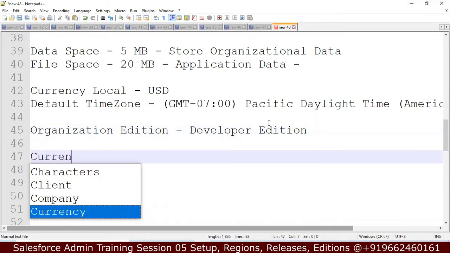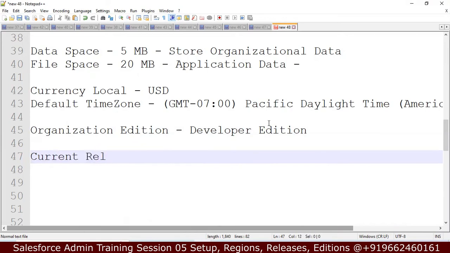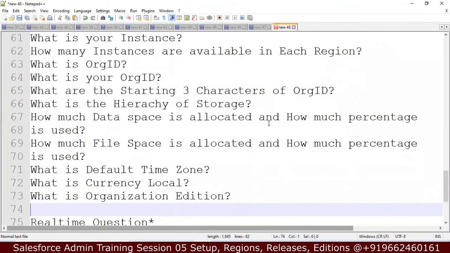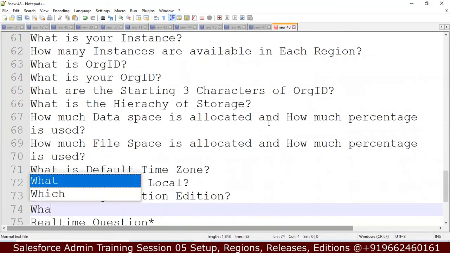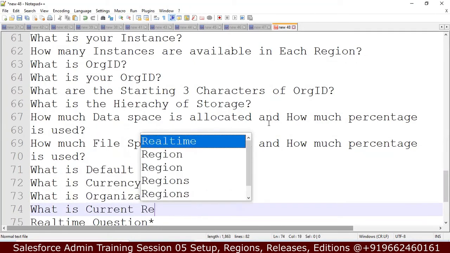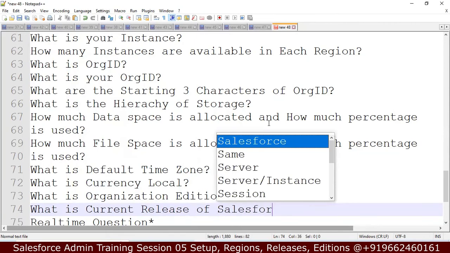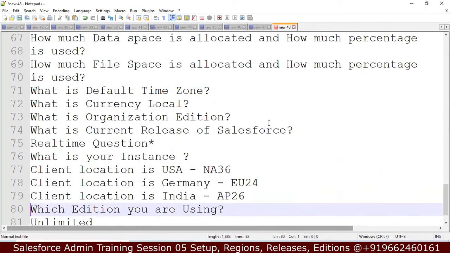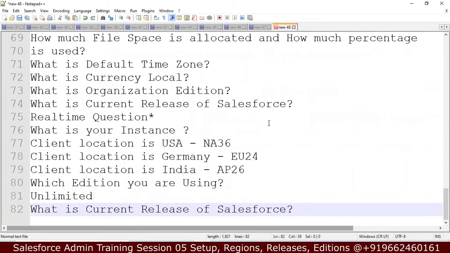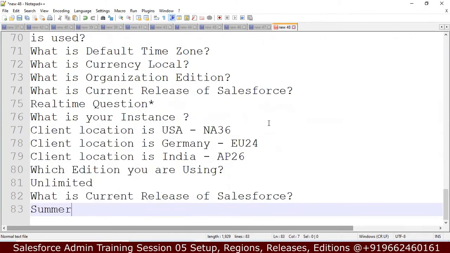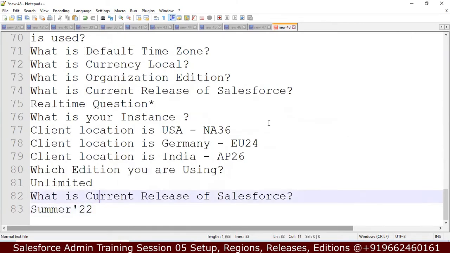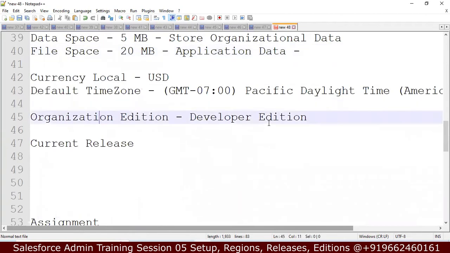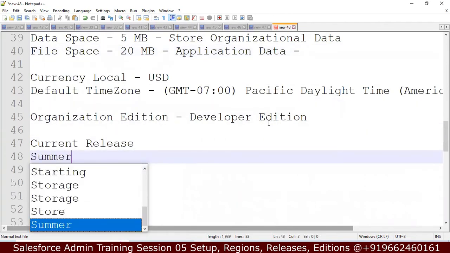What is the current release of Salesforce? This is very important. In interviews as well, they will ask. Summer '22. Don't say 22 or summer. You have to say Summer '22. The current release of Salesforce is Summer '22.